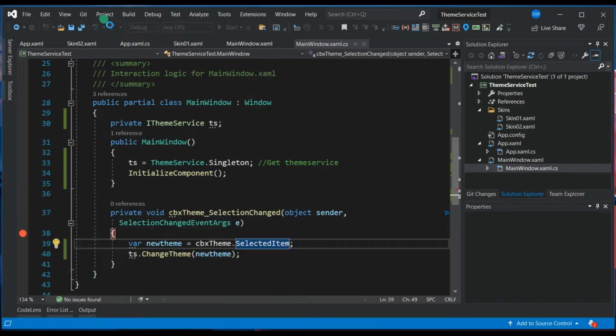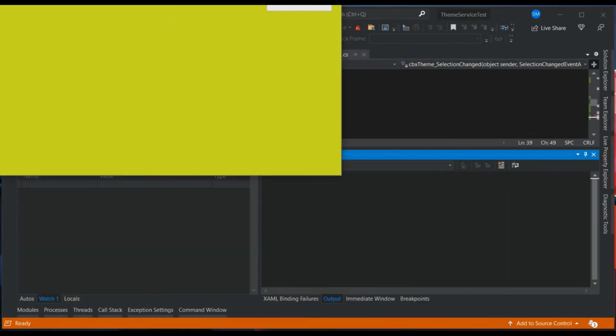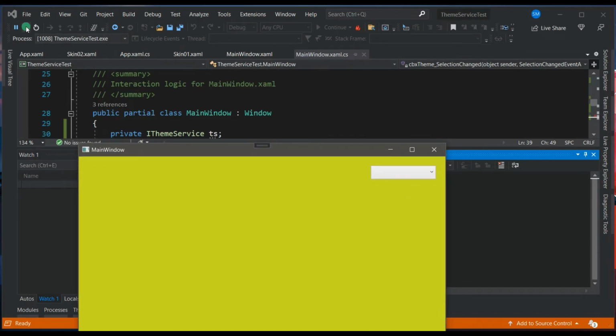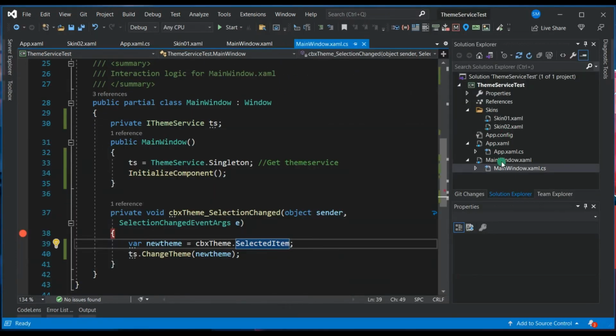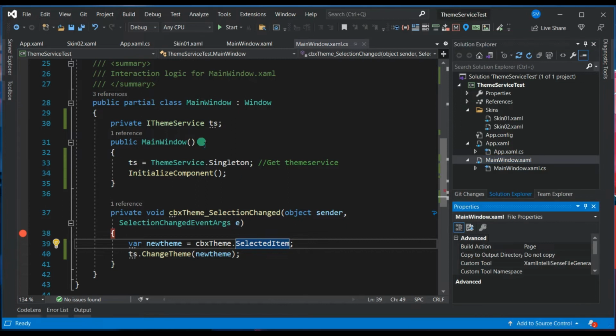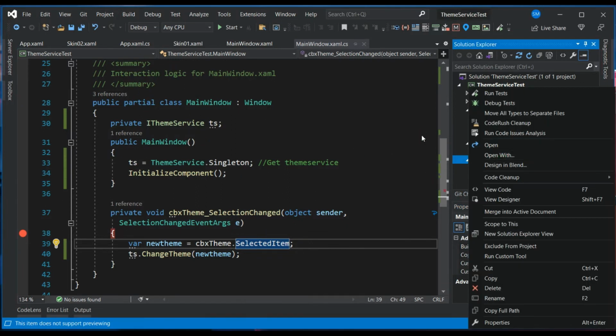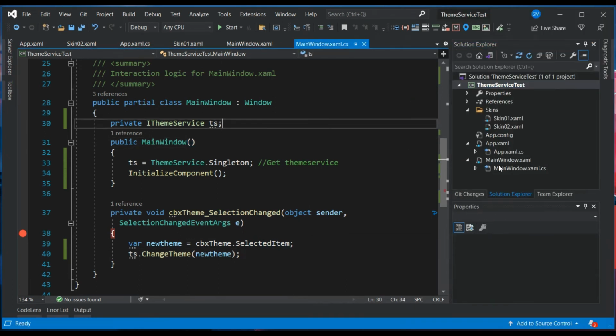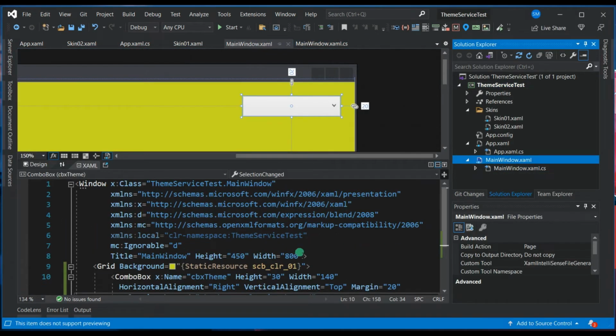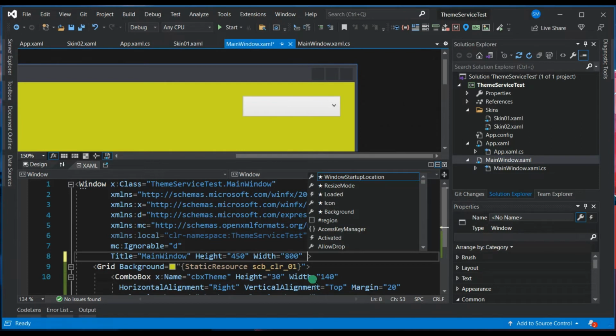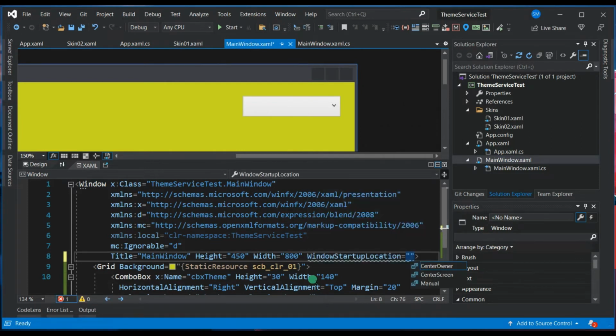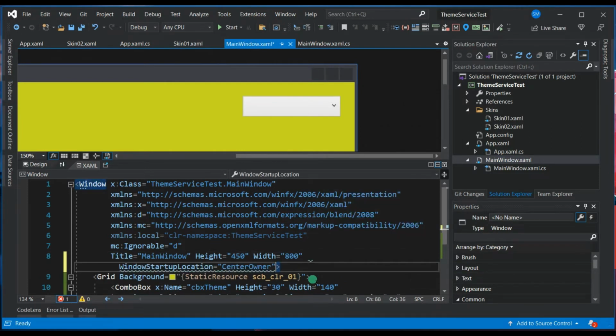And before we do that, let me close this and do one more thing. The main window is always going up, so in the main window properties, I will say startup location is equal to center owner, or maybe center screen. Center screen, so it comes in the center of the screen.